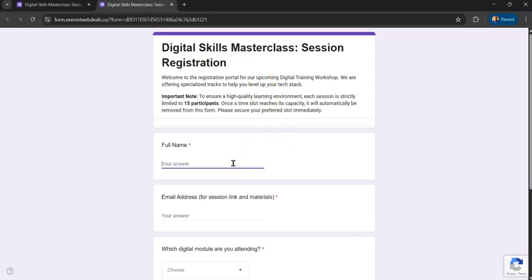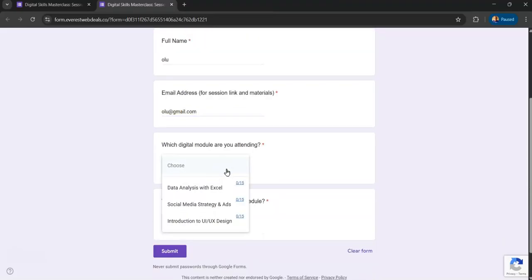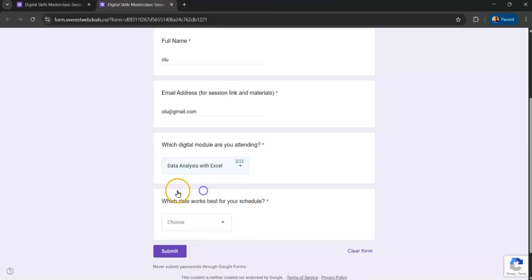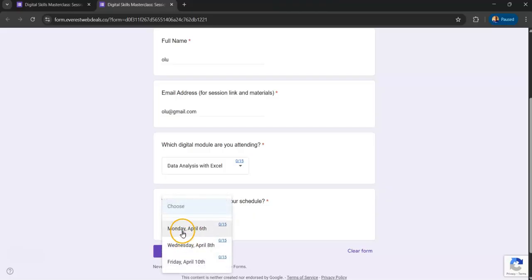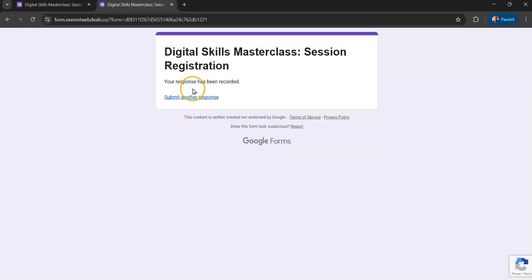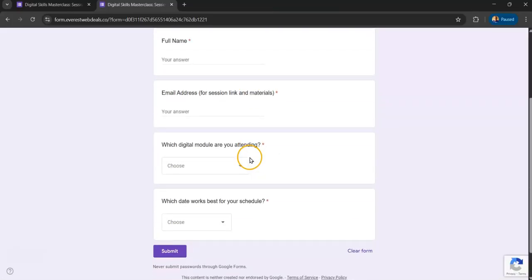So you can simply put your name, then put in your email address, and then you can have this. You can see that here says data analysis with Excel, we only have 15 and it's 0 out of 15. So you can see the limit that we have is clearly displayed. We want to pick this, and then I can submit the form. Now you can see that it says the response has been submitted. Now let's go back and see what is happening. Let's say I want to fill another.